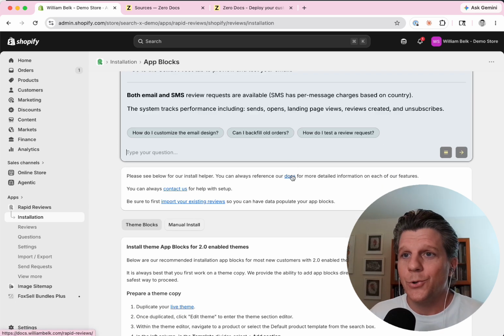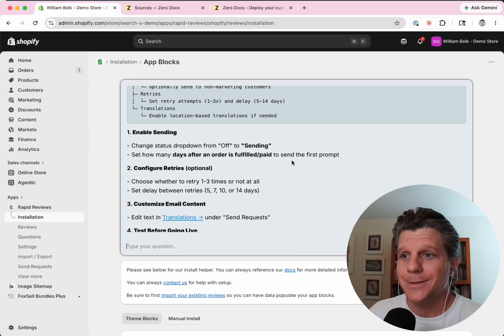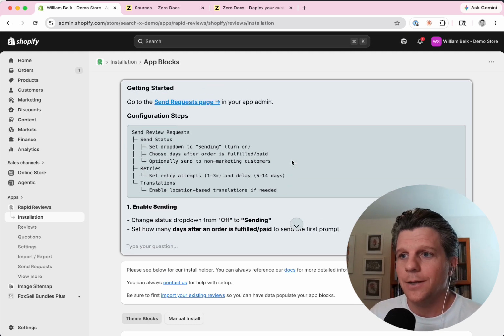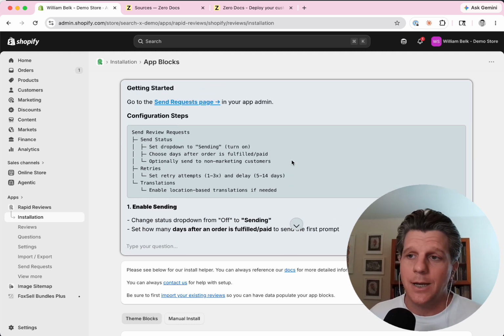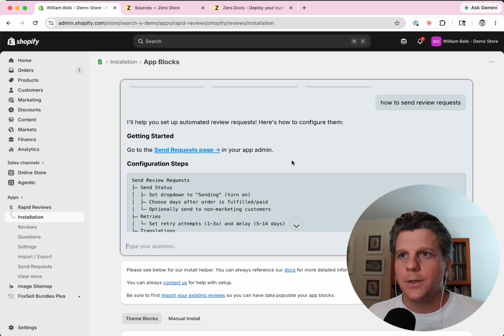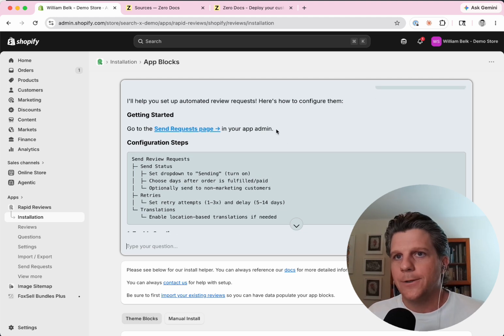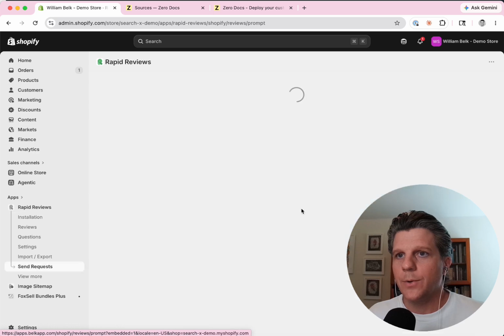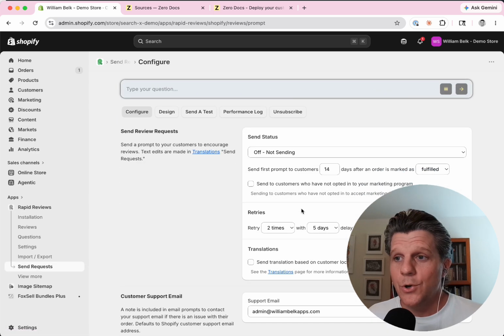Another cool thing about the ZeroDocs agent is that it stores everything, all the app screens and any inputs or sources, as ASCII diagrams as well. Anything that it knows in its knowledge base, it can also render as an ASCII diagram if people need additional help. So you can see here, I'll help you set up automated review requests. First, go to the send request page in your app. It also knows if I'm already on that page, which is great.